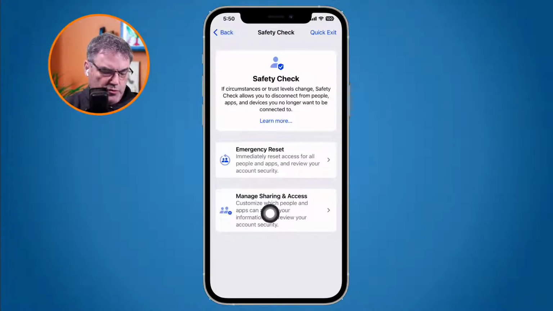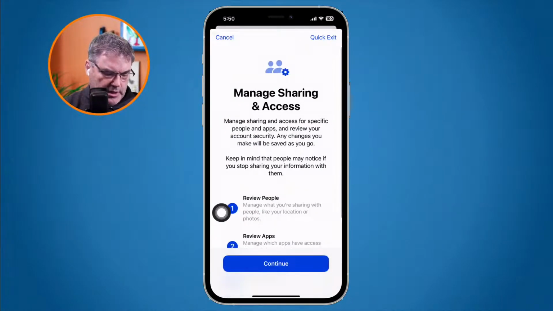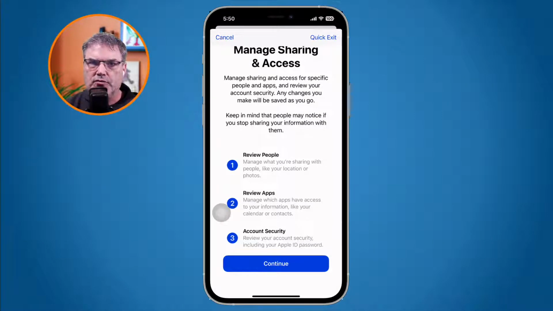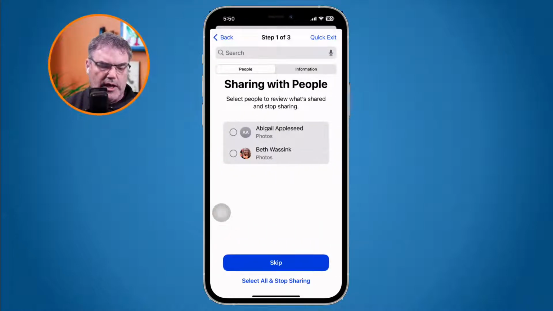What I can do is go to Manage Sharing and Access, and essentially what I'm able to do is review anyone who I'm sharing my information with, any apps who I'm sharing my information with. I can change my password security. I can change my two-factor authentication. Just tap on Continue. And the first thing we have here is sharing with people.